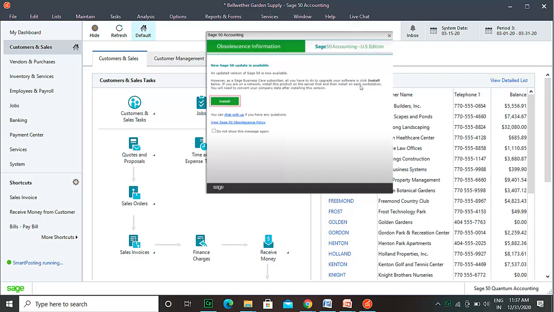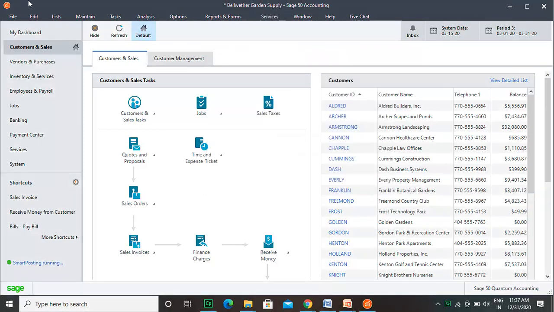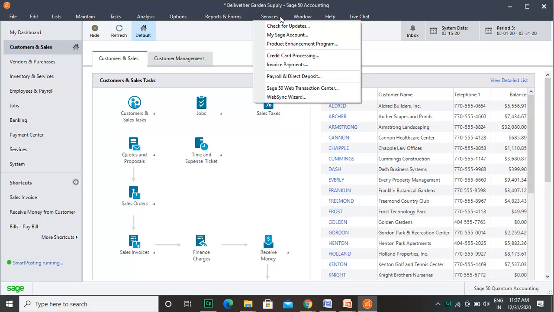Note that if you are using the Sage 50 on a server, you should upgrade the Sage 50 on the server first. If you do not get a prompt, you can always click on Service at the top menu bar and select Check for Updates. You have to answer the prompts that appear while installing the upgrade.